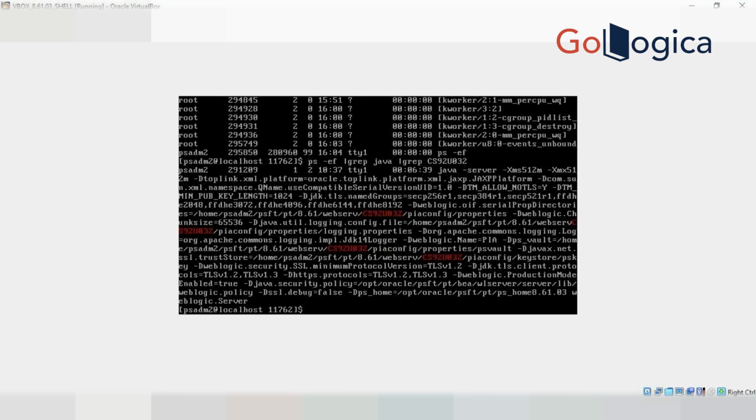Can you kill this PID? Kill hyphen 9 space PID 291209. PS admin 29, 1209. Enter. Why are we killing it? I don't get this.